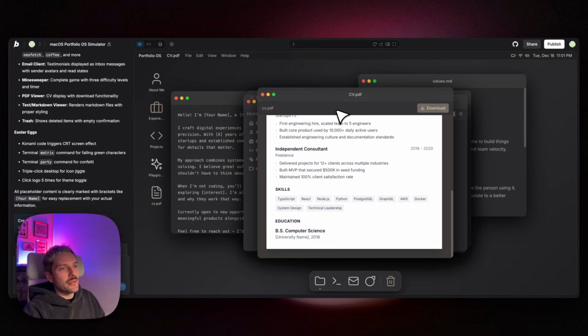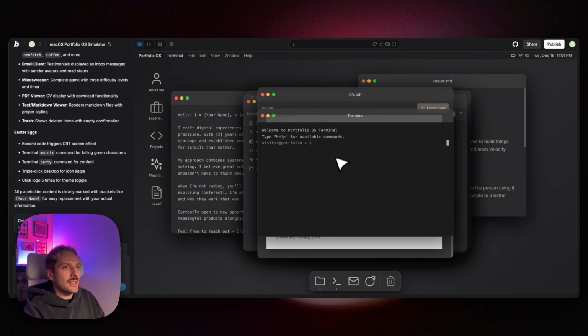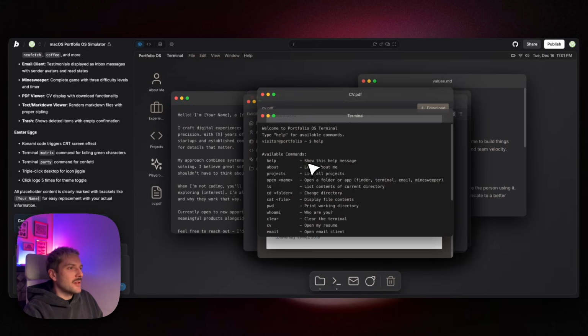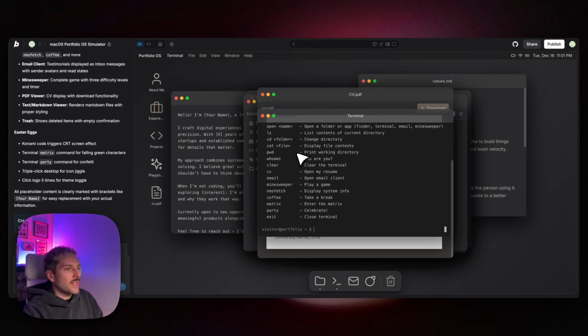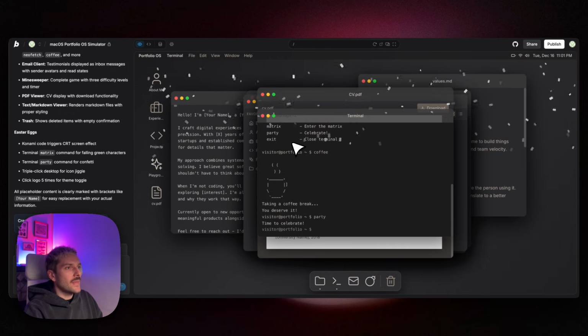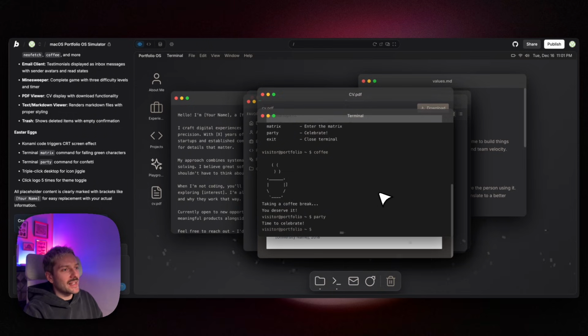So now let's check our dock at the bottom. We have terminal, so let's open that. I can type in help, and the terminal actually responds with the list of available commands. We can check a couple of them. We can check the coffee. It's just gonna create a simple image of a coffee. Let's go party. It's gonna display this very cool confetti. So as you can see, it's fully interactive and it feels very fun to use.